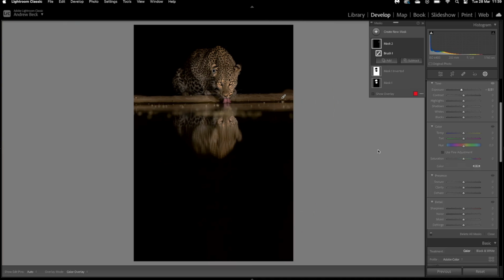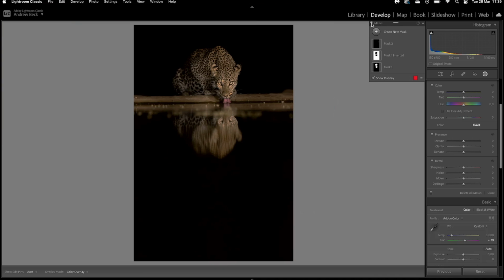We pull back, and I'm going to now switch off all of the special adjustments on these masks, and you can see what we've been able to do, dialing that area down so that our subject just becomes a little bit more prominent in the frame.